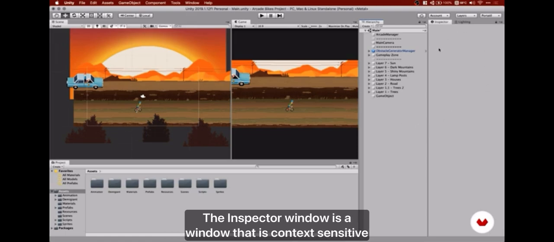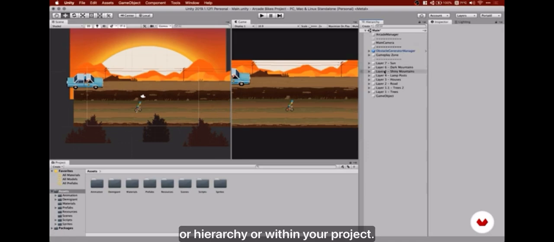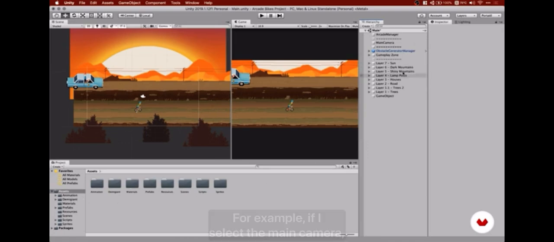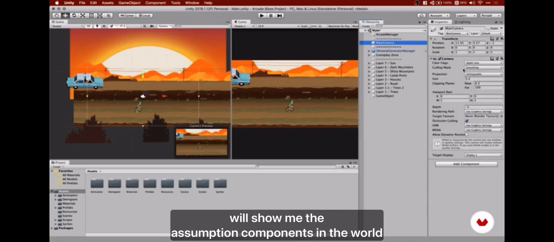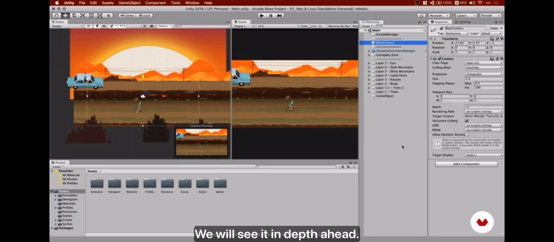The inspector window is context sensitive and only shows the properties and components of the object you select, either in your scene, or hierarchy, or within your project. For example, if I select the main camera, it will show me its position in the world, and the characteristics and attributes of the camera itself. We will see it in depth ahead.